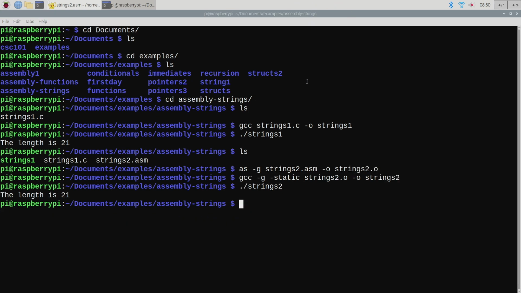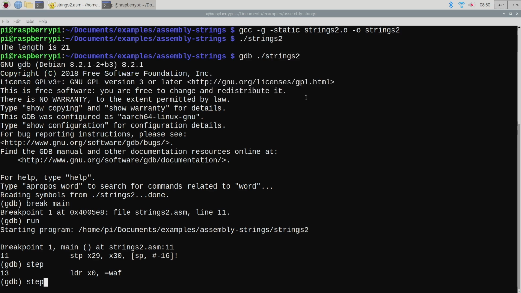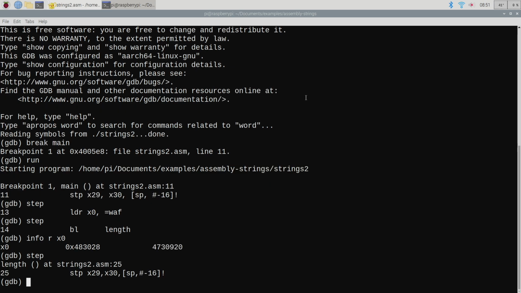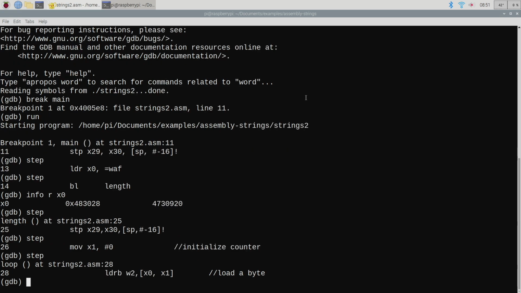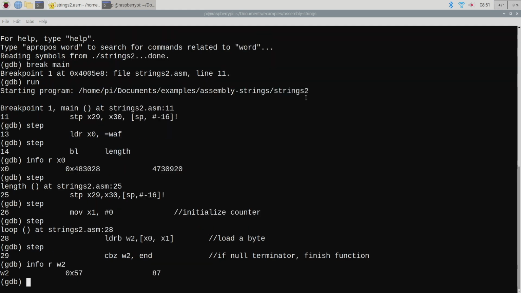But let's go through GDB here and make sure that we understand how this double indirection is working. Okay, so we are about to execute the length instruction, so we're about to jump down to there, and we just loaded x0 with the base pointer of our string. Okay, so now let's step through and go on to our length function. So we store pair, we initialize our counter, no big deal there. And I'm about to execute this, so let's look at info r w2. Okay, so w2 just got loaded with the thing at the base address offset by 0.